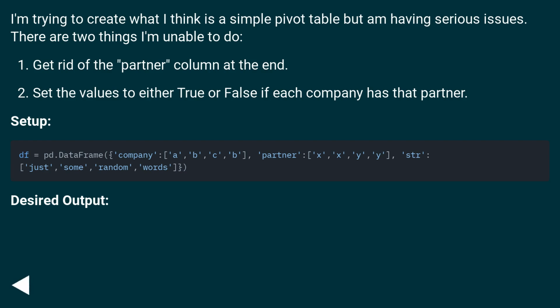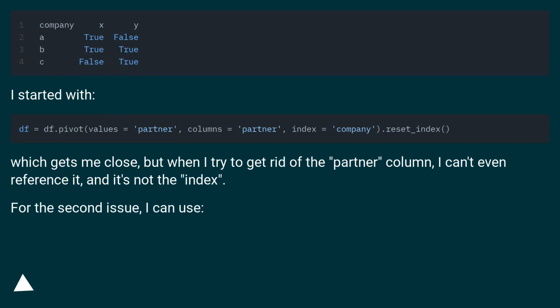Set up. Desired output. I started with, which gets me close, but when I try to get rid of the partner column, I can't even reference it, and it's not the index.